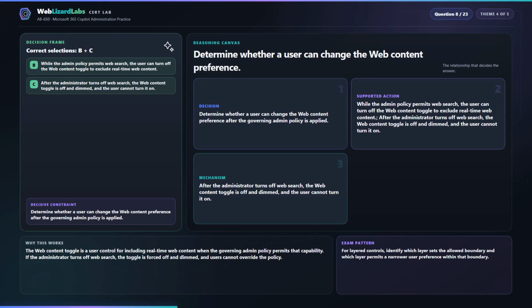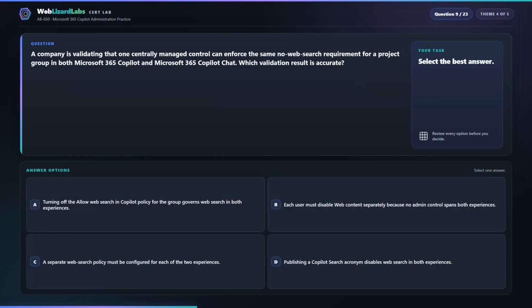The web content toggle is a user control for including real-time web content when the governing admin policy permits that capability. If the administrator turns off web search, the toggle is forced off and dimmed, and users cannot override the policy. Question 9. A company is validating that one centrally managed control can enforce the same no web search requirement for a project group in both Microsoft 365 Copilot and Microsoft 365 Copilot Chat. Which validation result is accurate?